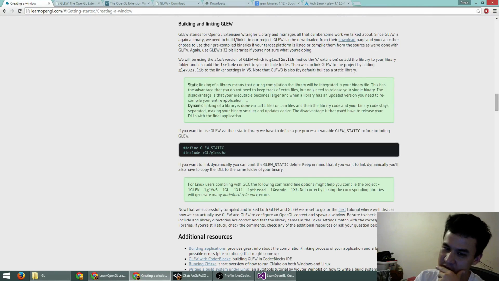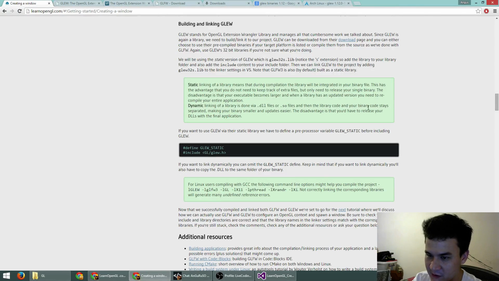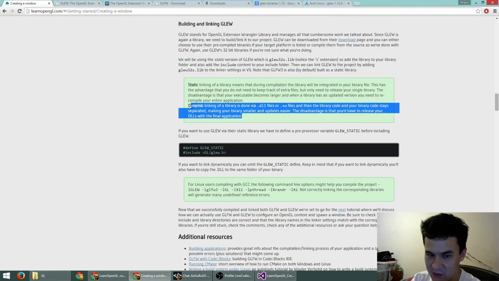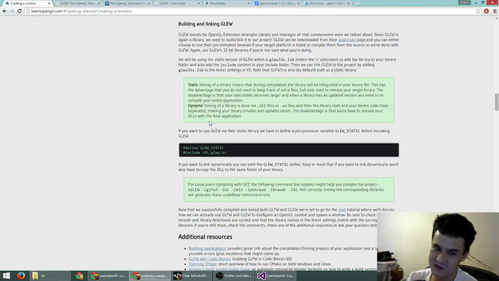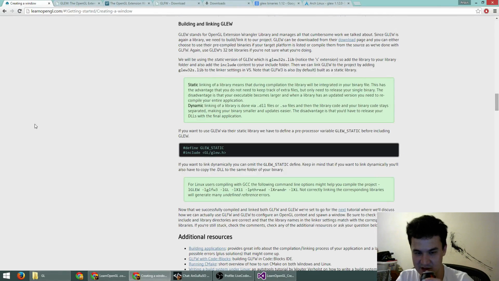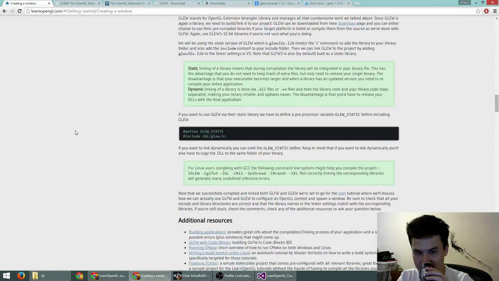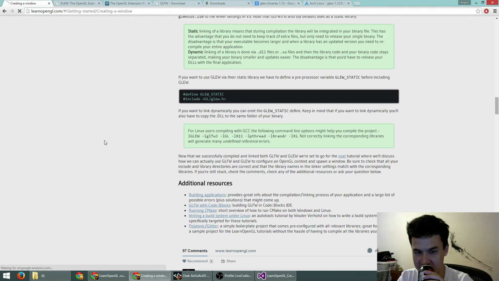Dynamic linking of a library is done via .dll files or .so files, and that's probably on Linux. I don't know though. The library code and your binary code stay separated, making your binary smaller and updates easier. The disadvantage is that you have to release your DLLs with the final application. People tend to do this quite a bit. When you install games, it just dumps a bunch of DLLs into the program files directory.